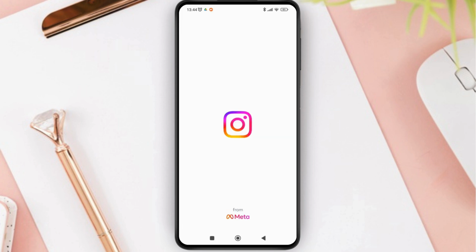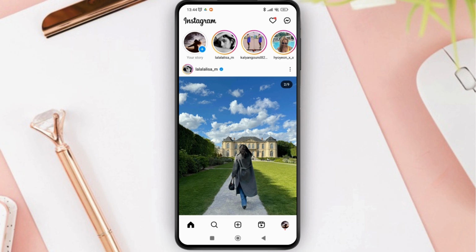The first thing first, open up your Instagram application. Make sure that you're logged into your Instagram account.